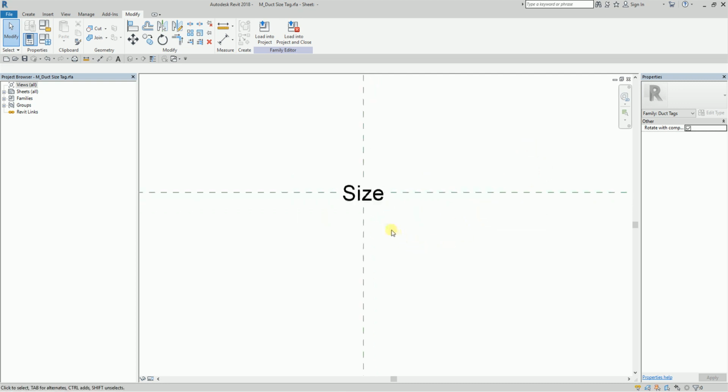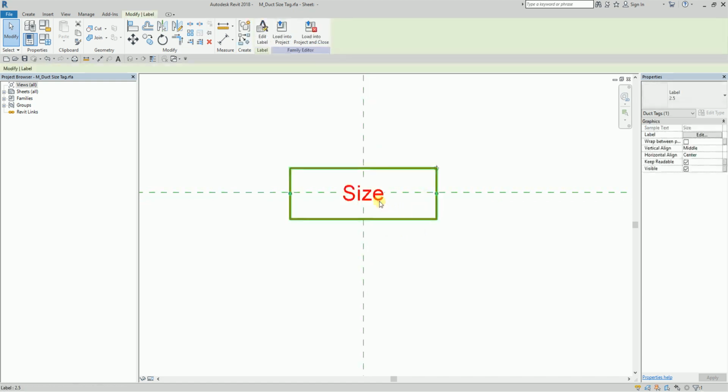So what I'm going to do is add another label. This is a label, right? So that's a label.